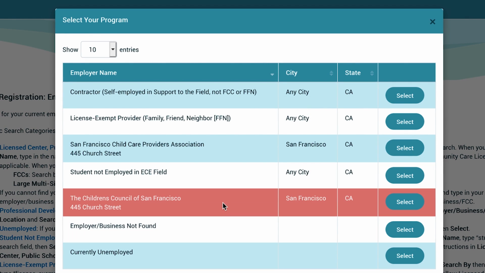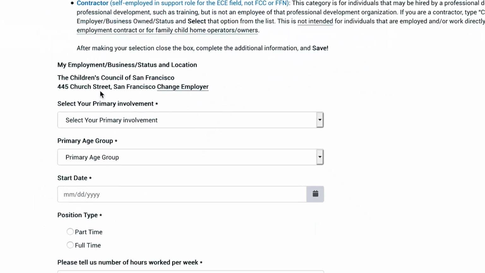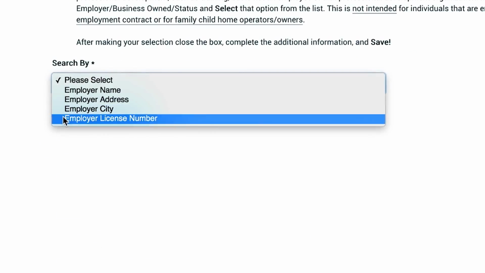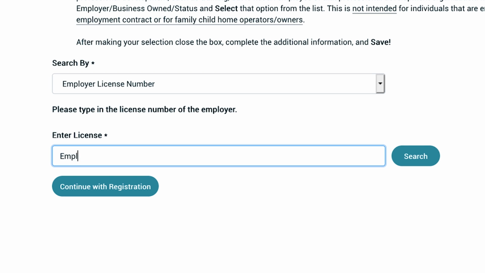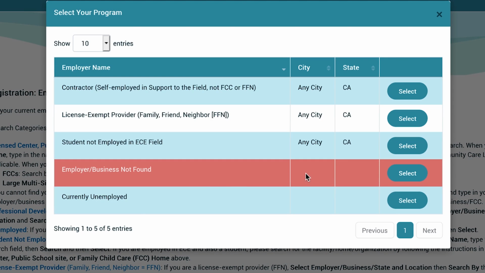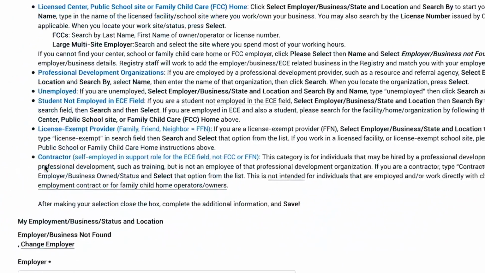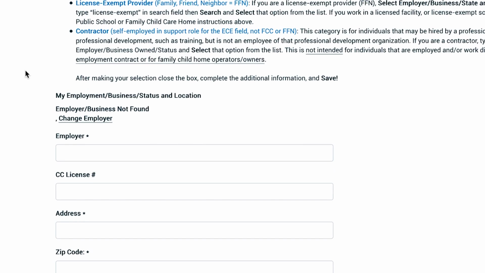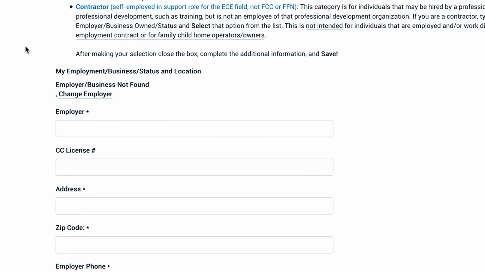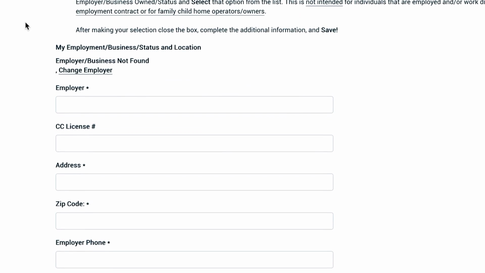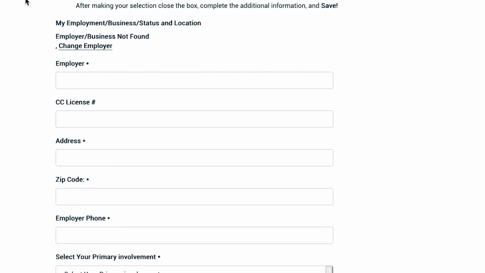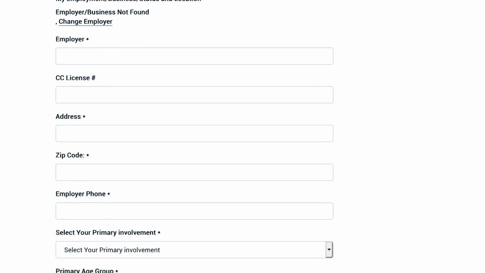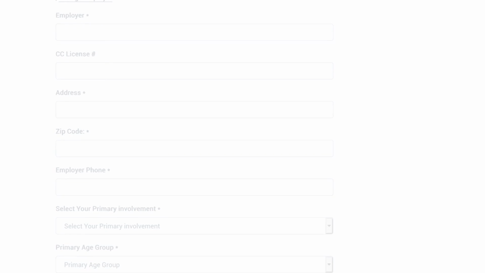Once you find your employer, press Select. If you are unable to find your employer, type in employ and select employer/business not found and add information about your employer. However, before selecting employer/business not found, consider checking with your program director or human resources representative to see if the employer is listed under a different name.